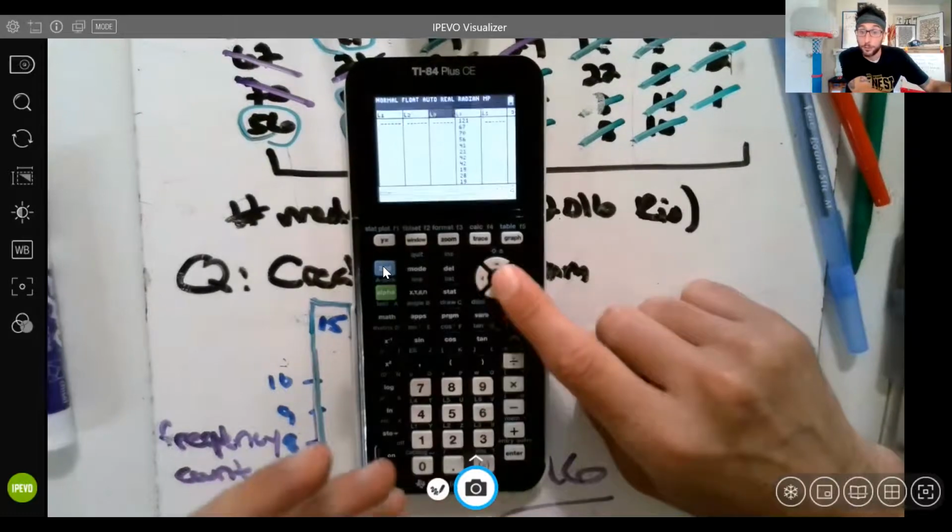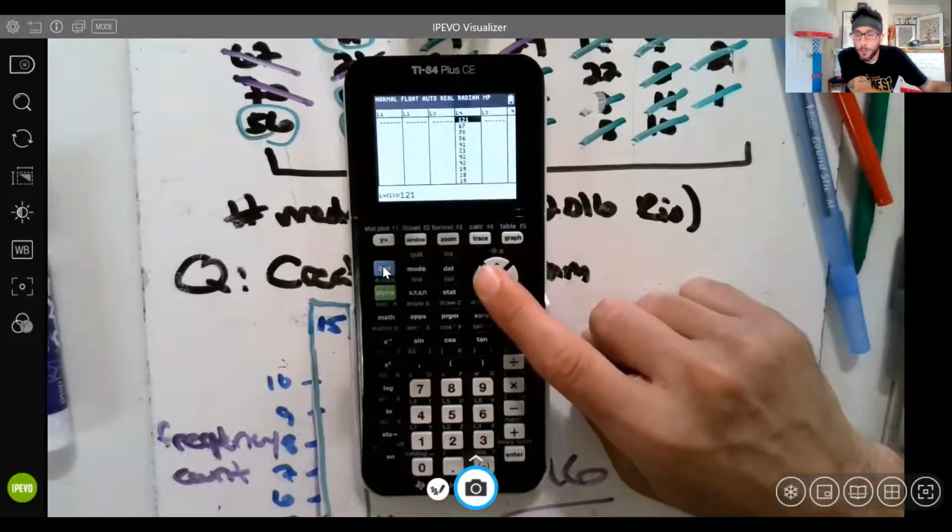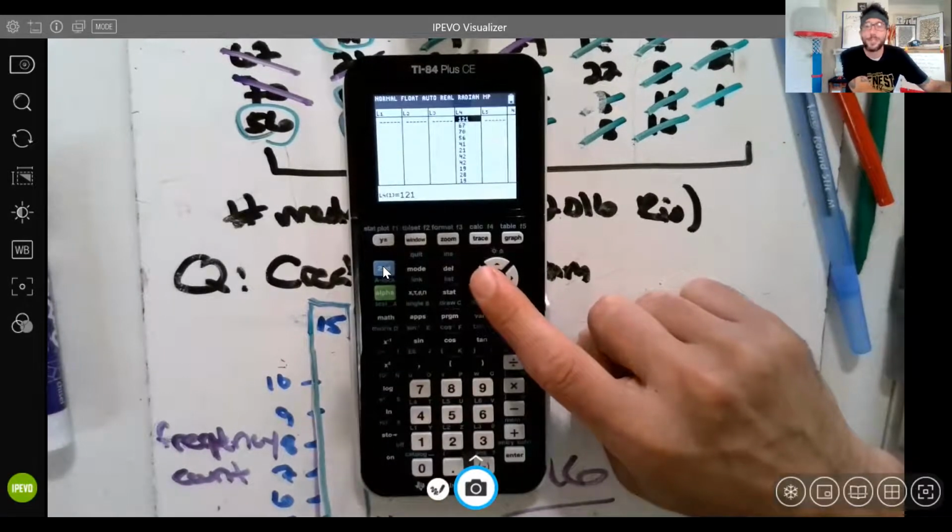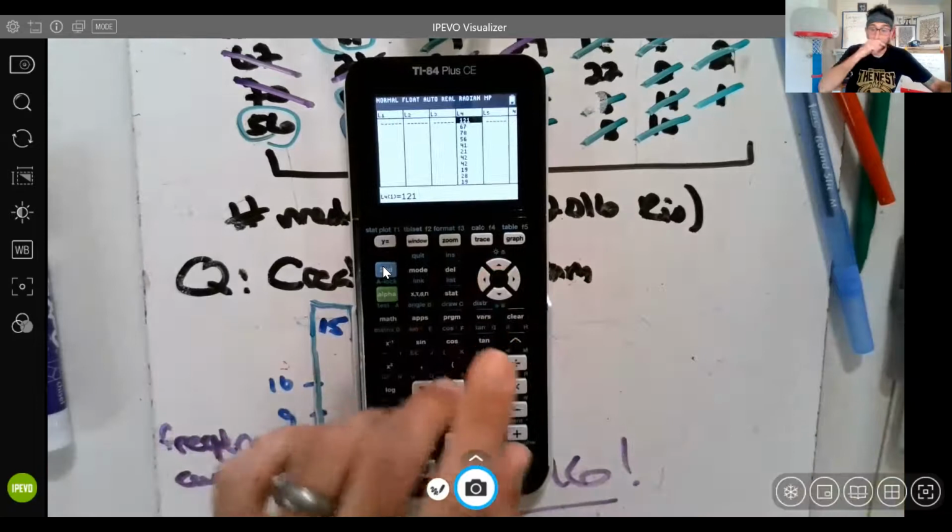So I've entered all my data in L4. Most of the time you're going to use L1. I don't know why I used L4, I was feeling crazy. So step 1, enter the data.